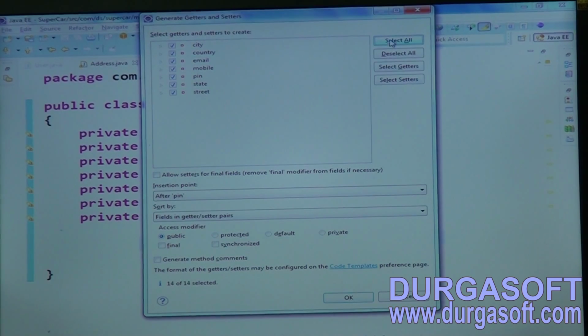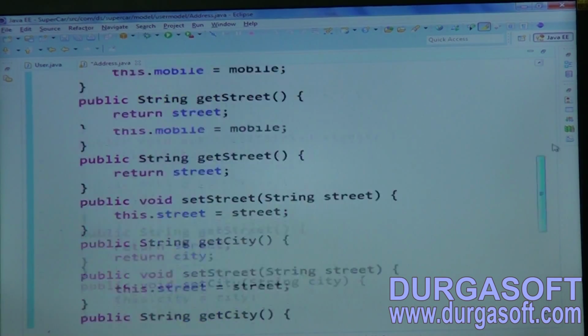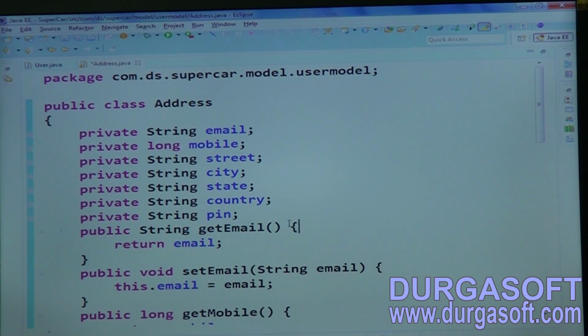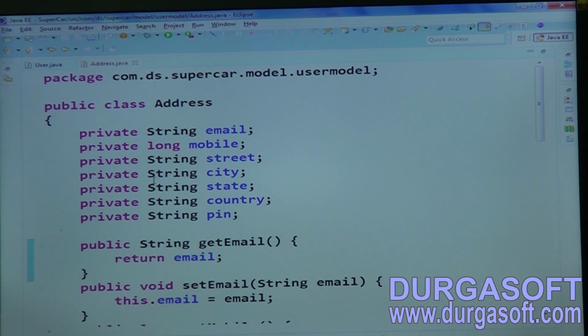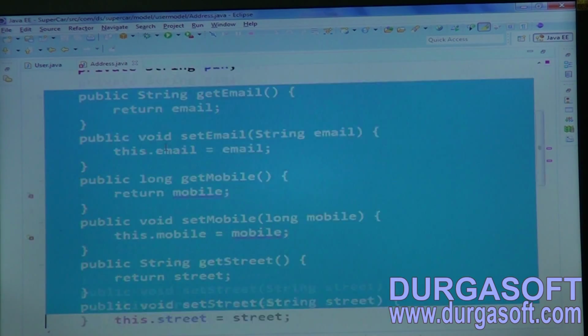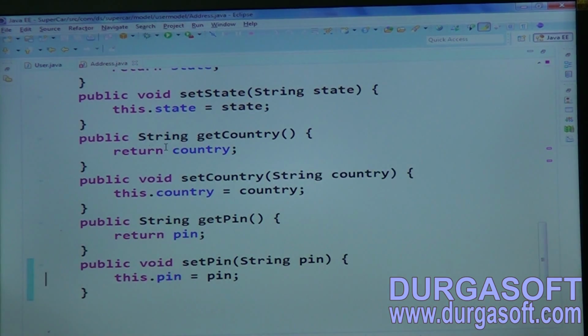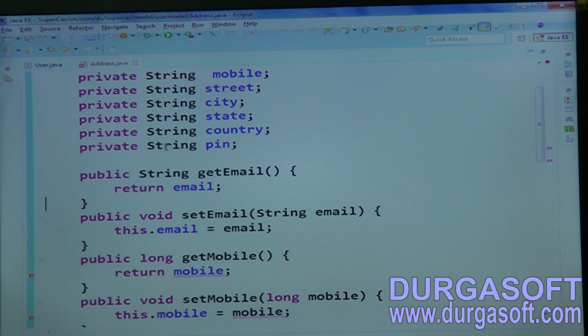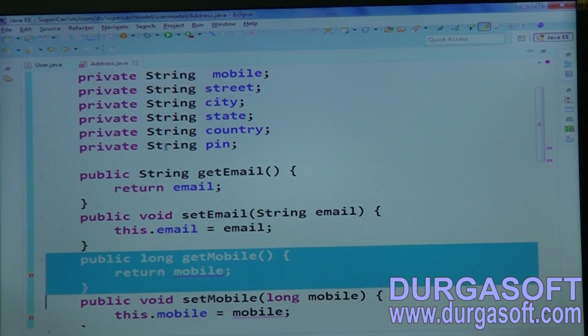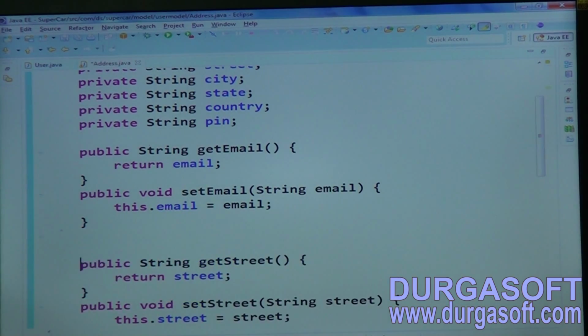For what? Data type for string. Without string, then put string here. Change the set mobile method. Set mobile and get mobile methods.